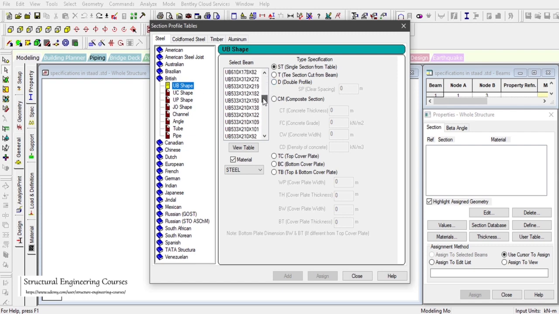So we can select UB 457 into 152 into 52. 457 is the height of the member, 152 is the width of the flange, and 52 is the kg per meter unit weight. So it means that the weight of the section is 52 kg per meter. And left click on add, and similarly we can select other sections also.